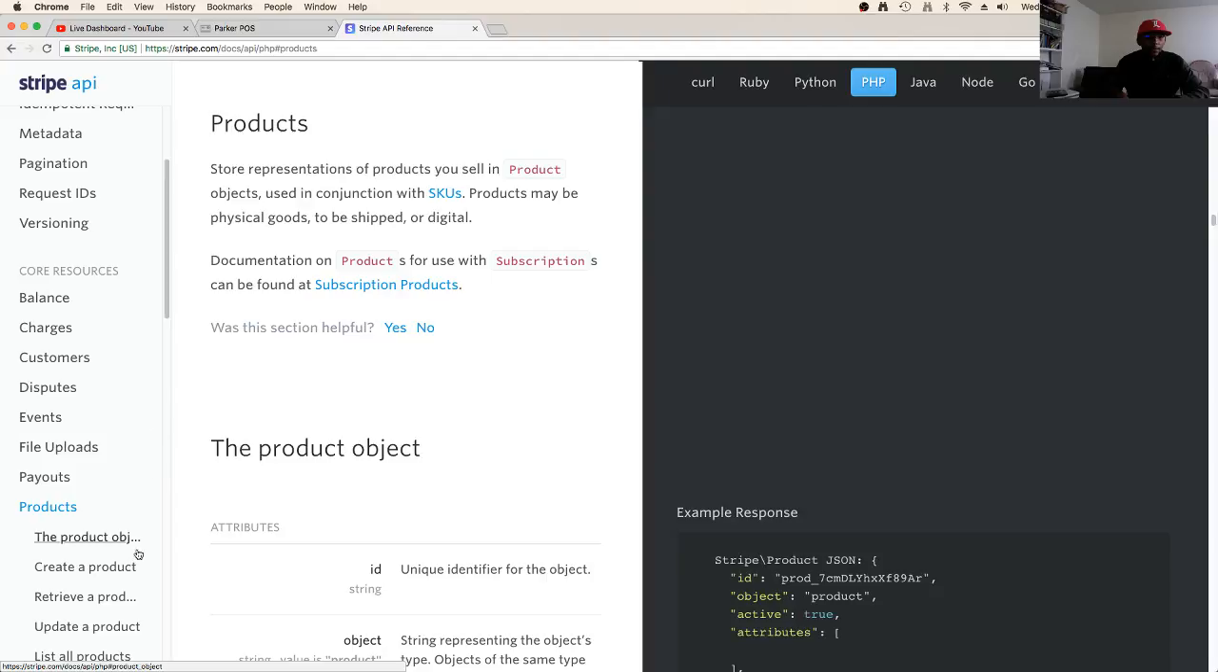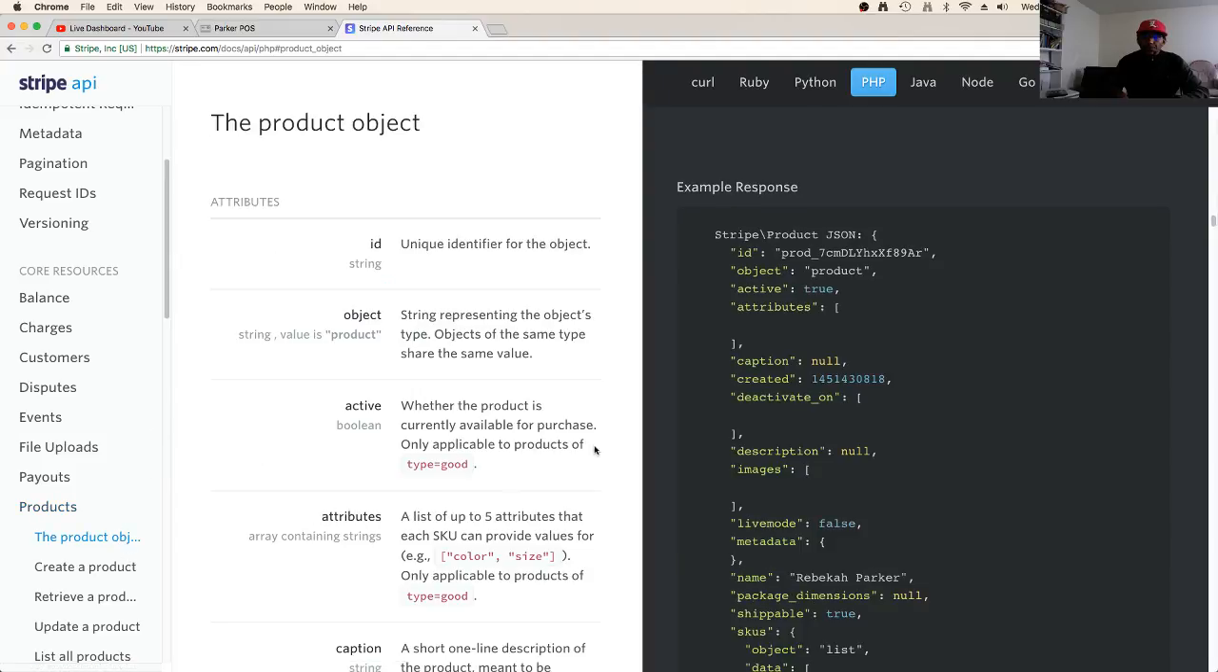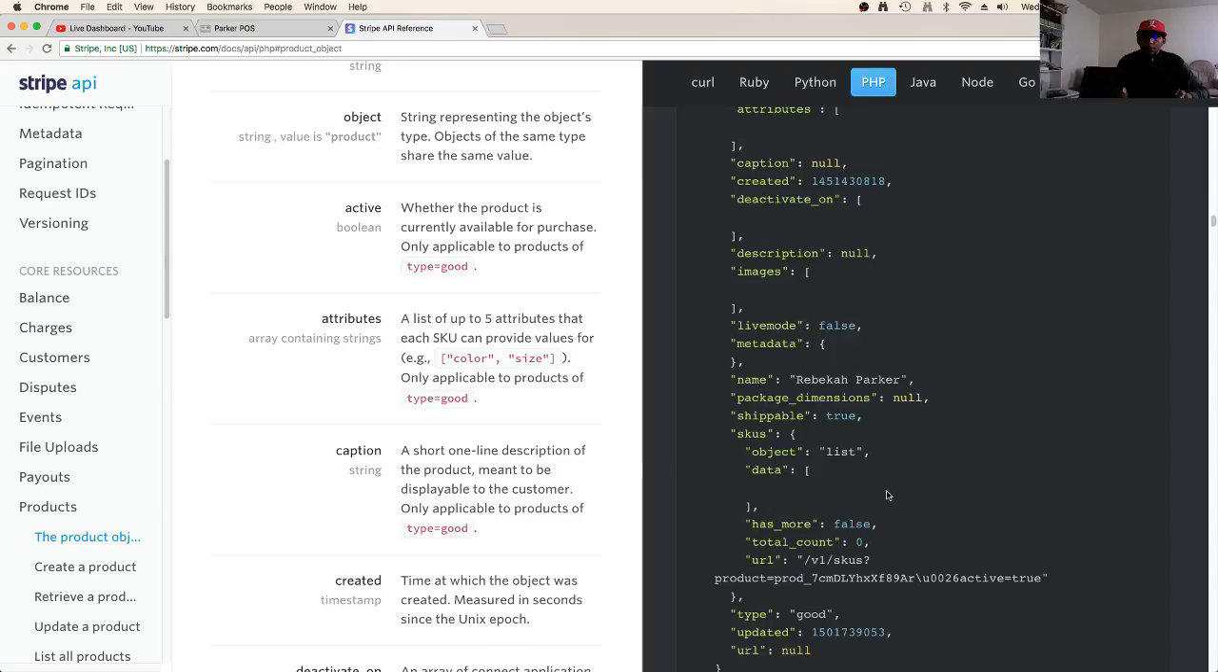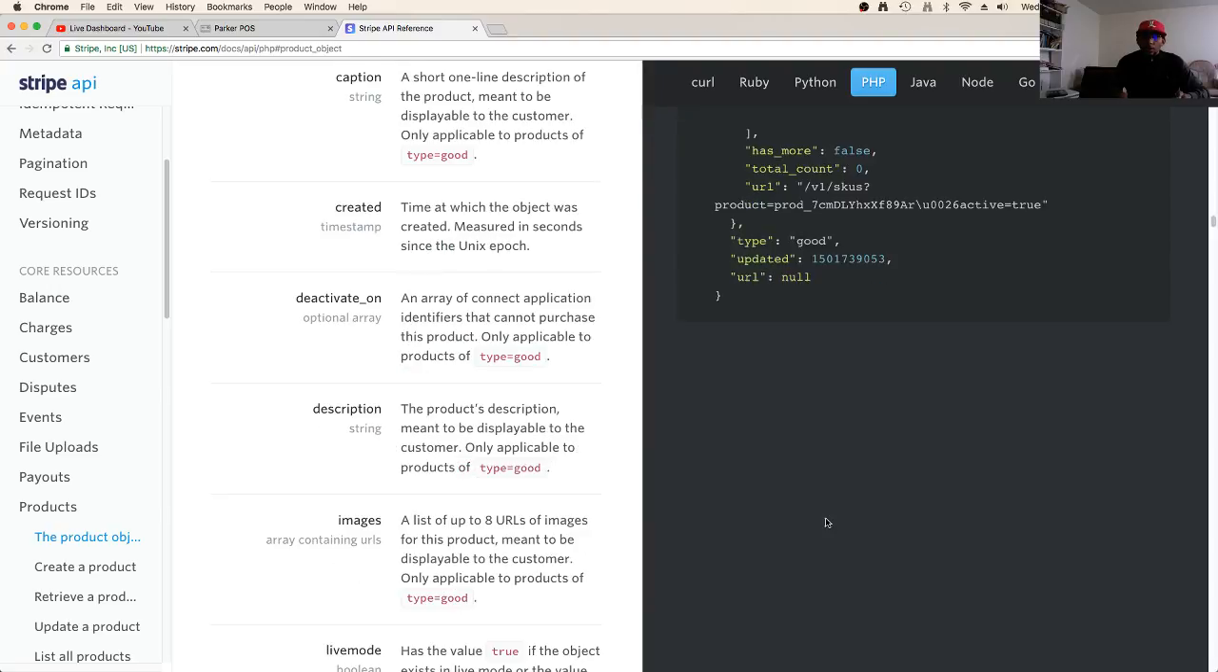So let's look at the product object. You have a product ID. You have your attributes. You got your name. You have your dimensions. If it's shippable, you have a list of SKUs. And basically we can grab the products, and then from the products we can grab the SKUs.